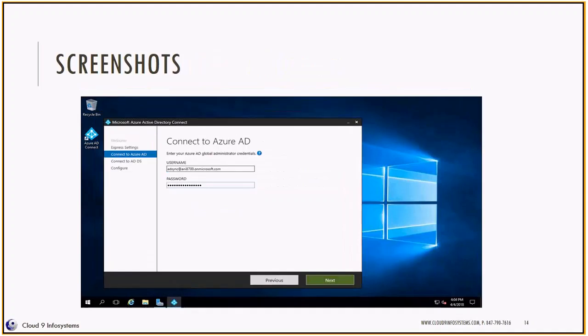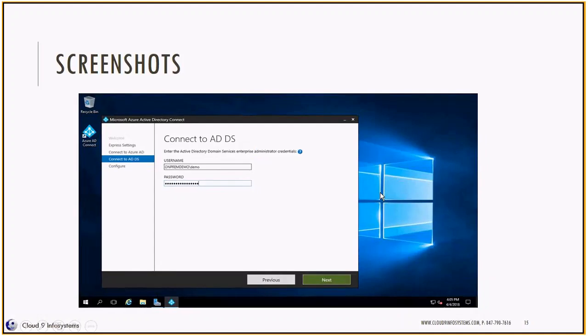You say continue, and then you have to connect to your Azure AD. This is going to be the AD Sync account that we just created in Azure, and we provide the username and the password for that. Next step is to provide your on-prem username and password. This was an admin that I had created before called demo. So I provide the username as the domain name, slash, and then the admin name and the password.